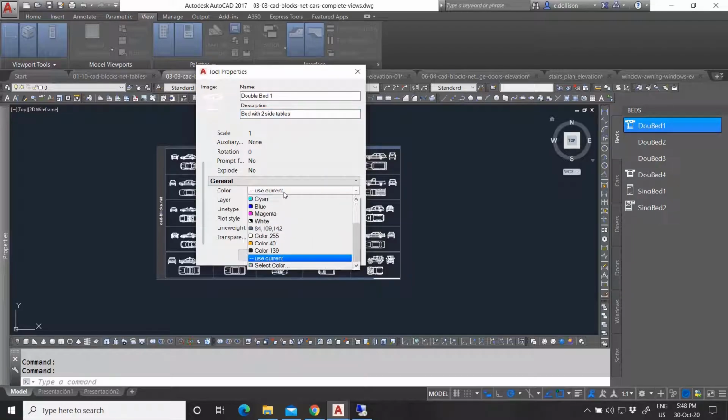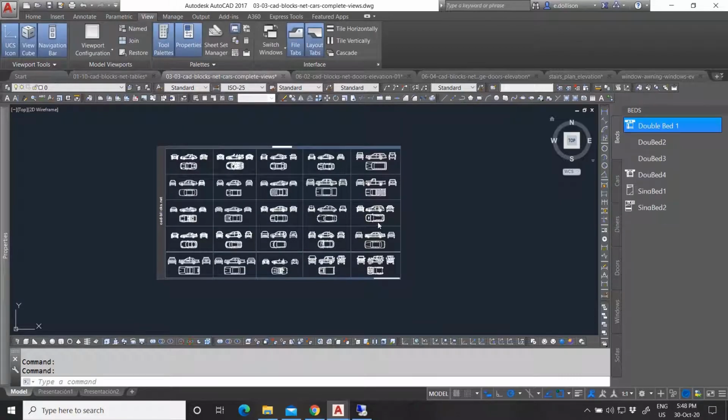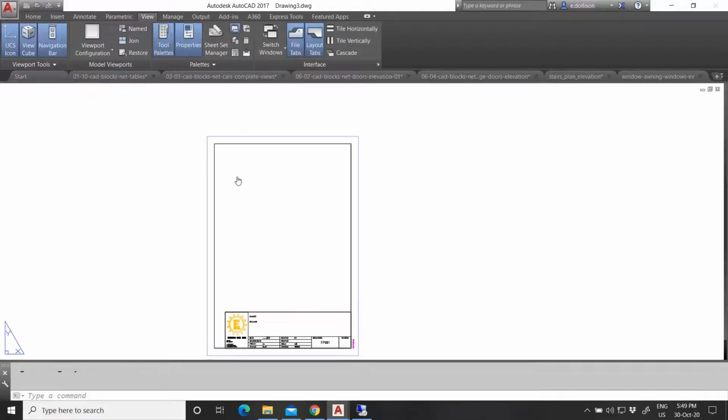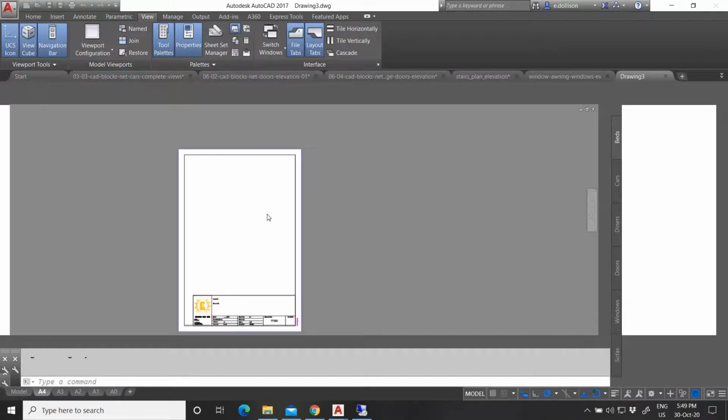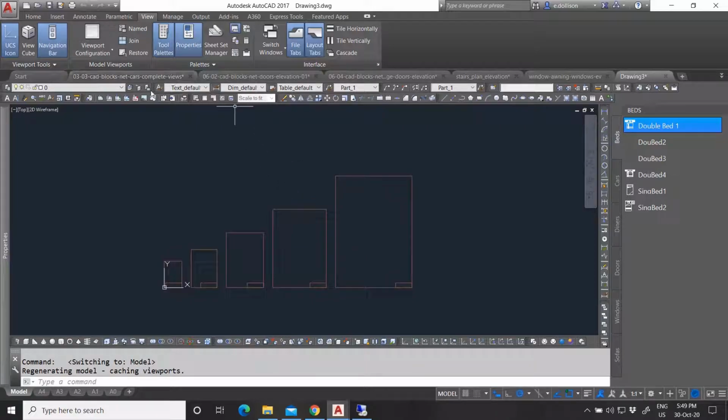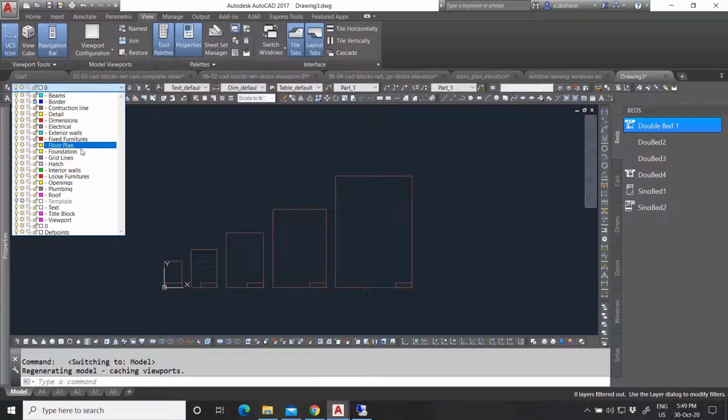And here you can also preset the layers that you want it to be under. In this case, let's just keep it on use current layer. It's okay like this. Or if you followed my other tutorials and you have a template with layers that you would like to use, let's see if I have a couple of layers here that I would like to use: foundation, fixed furniture, and I think I have one loose furniture. Yes, I do.